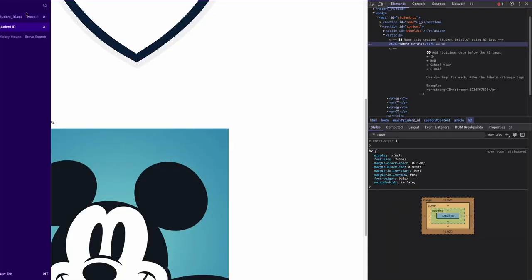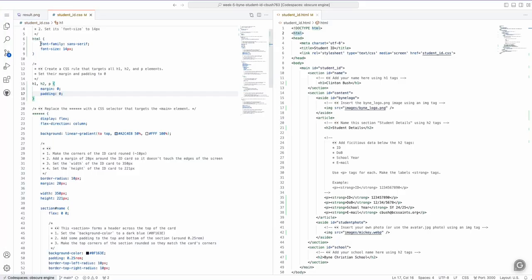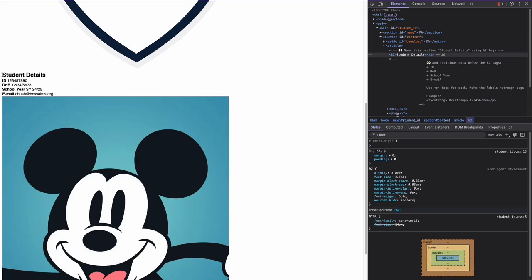So let's flip over and see what we've done so far. All right, so far the changes we've made is we converted the font to sans serif, we've shrunk the font a little bit, and we've removed extra padding. So we refresh, and you should notice those changes. So you see the font changed to a sans serif.